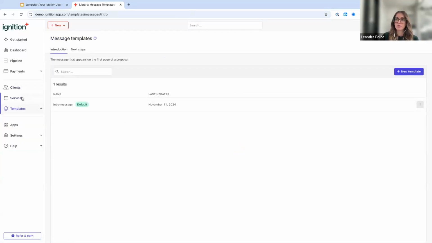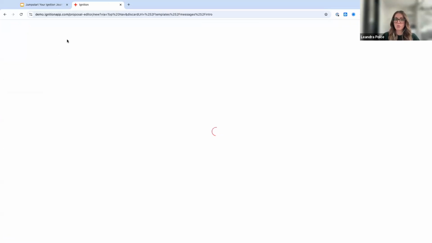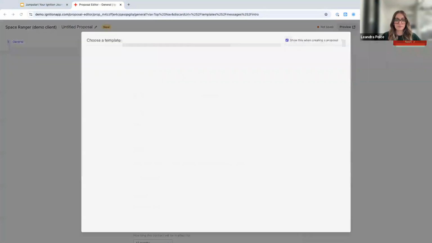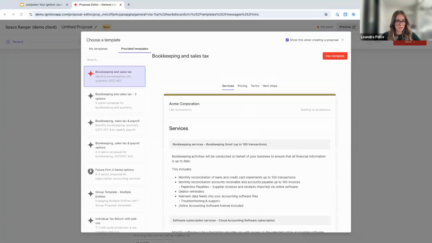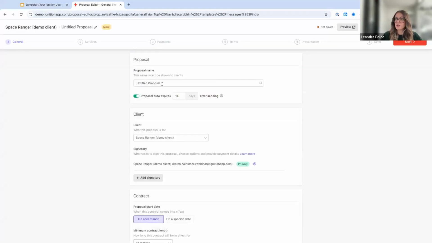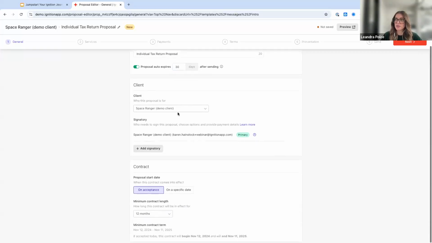So now that we've reviewed our services and our templates, we're ready to go, and we can start building out a proposal. So I'm going to open up the proposal here. I'm not going to use one of the provided templates. We're going to start and build from scratch today. So first and foremost, we're going to title this proposal. I'm going to title this as the individual tax return proposal. And I'm going to set a 30-day expiry. So the client has a month to sign this proposal for their tax.